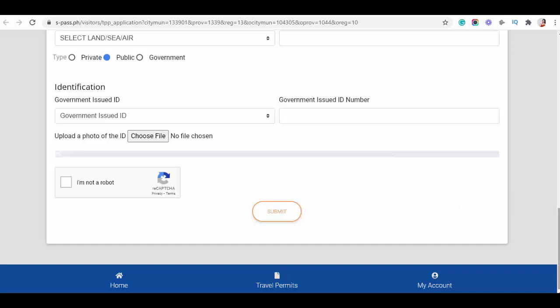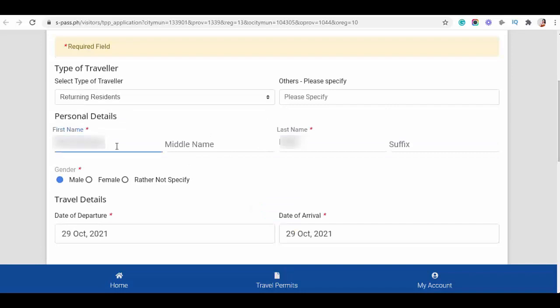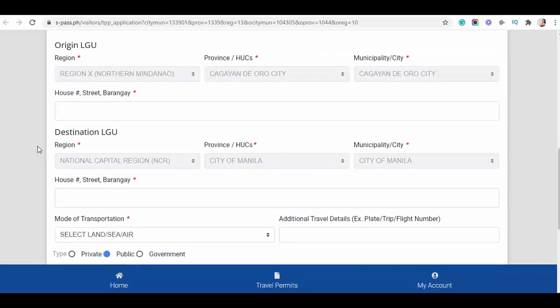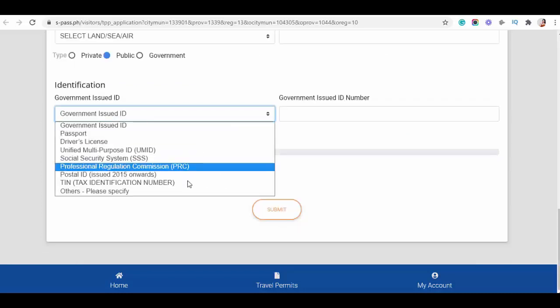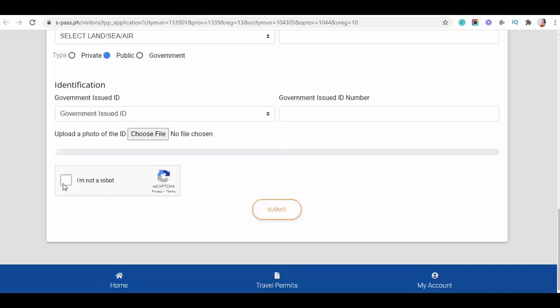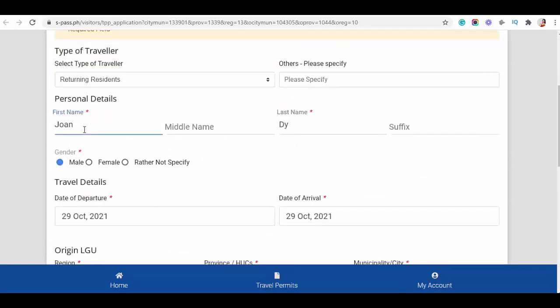Once it's approved, go back up here. And then, you only have to edit the first name. For example, if you're in one family with the same surname or last name, only edit the first name. But if it's not the same, you can edit your first name, middle name, and last name. Edit this one, and then same date of departure and date of arrival, same origin LGU, same street, barangay, and then government issued ID. So same process, and then click I am not a robot. Once approved, go back again, and then edit the first name and last name until everyone in one family has a travel permit.